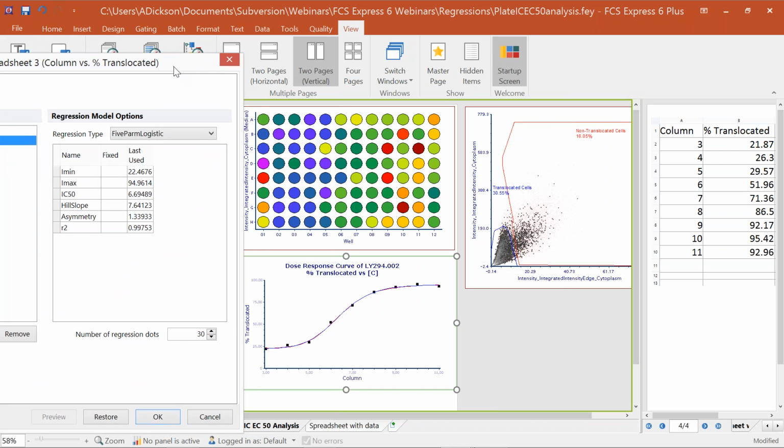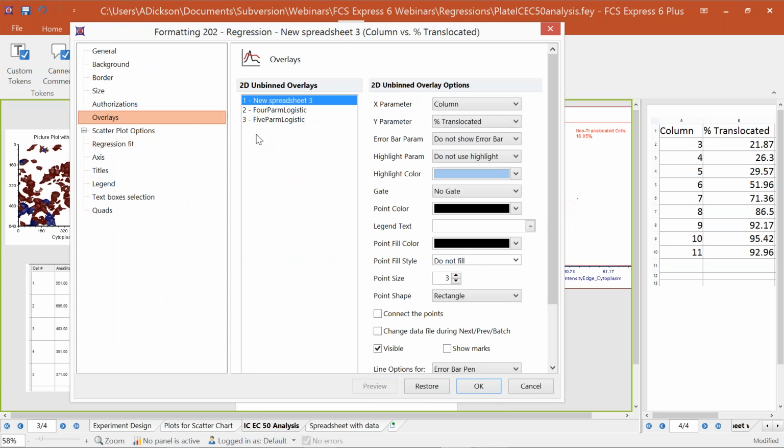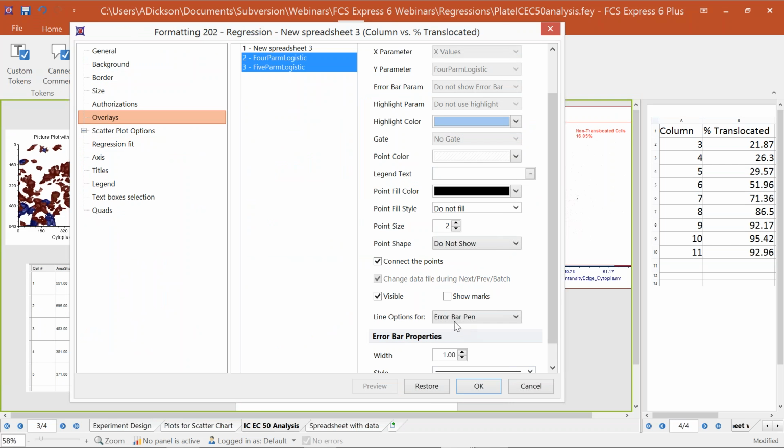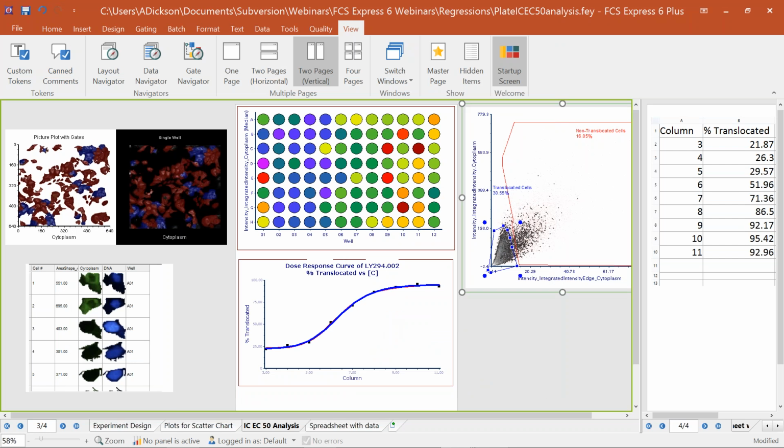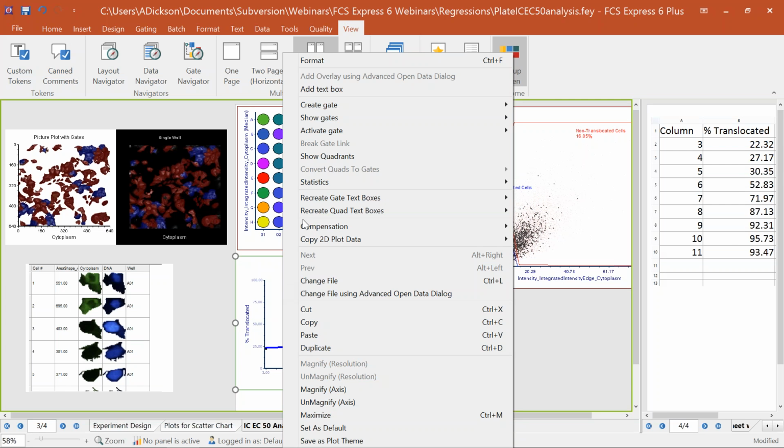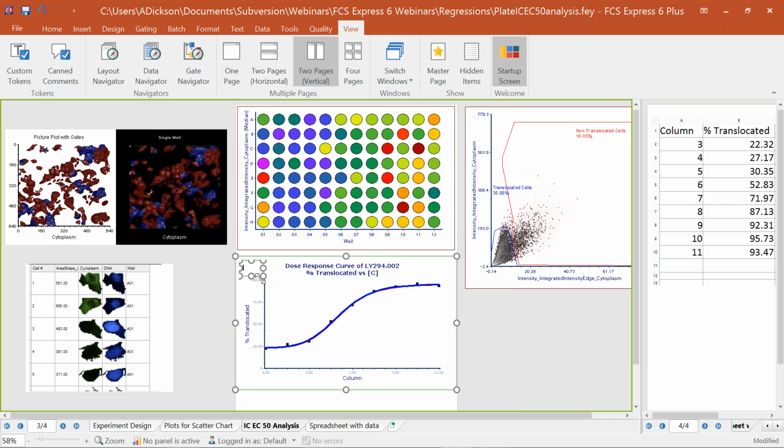And now you can see we have those 2 curves. I'll go to Overlays and make them a little bit wider so we can see them a little bit more easily. Same as we did earlier. And say OK. And now if I come through and move it, we can see those updating. So let's insert some tokens. So I'm actually going to right-click and add a text box in my plot itself. I'm going to move it over here. So I can say 4PL, EC50, and 5PL, EC50.